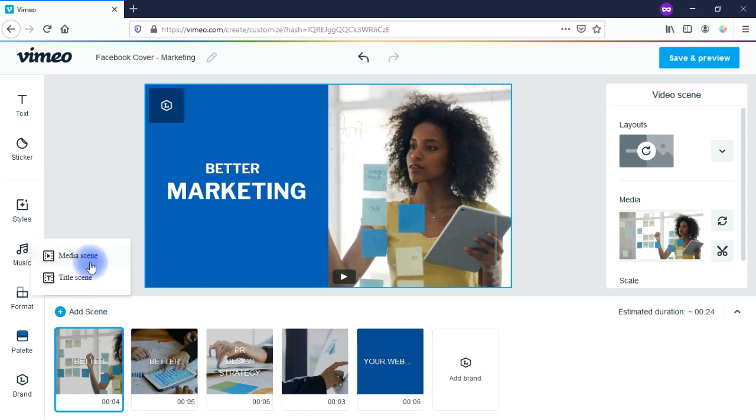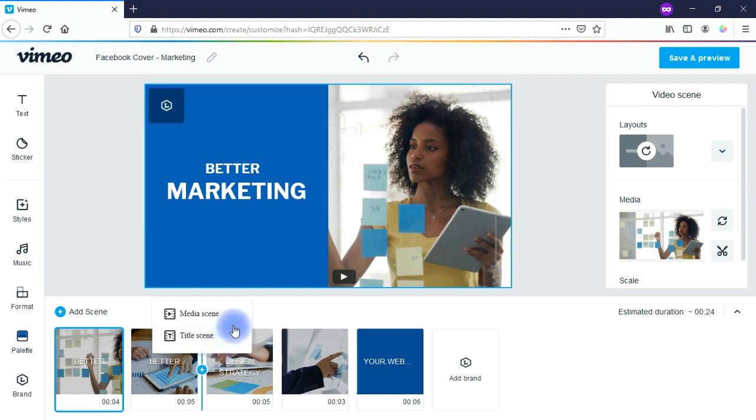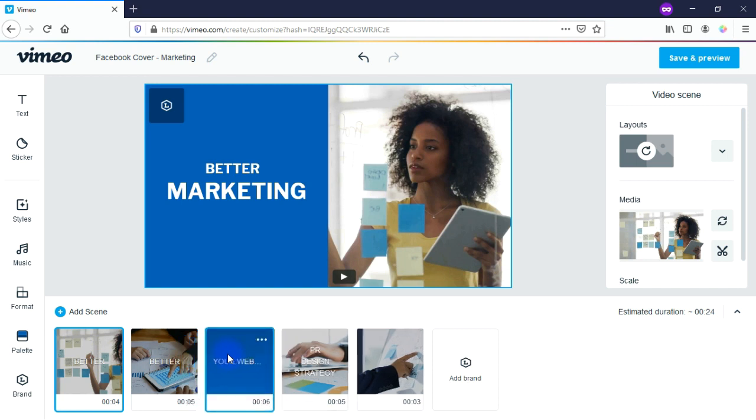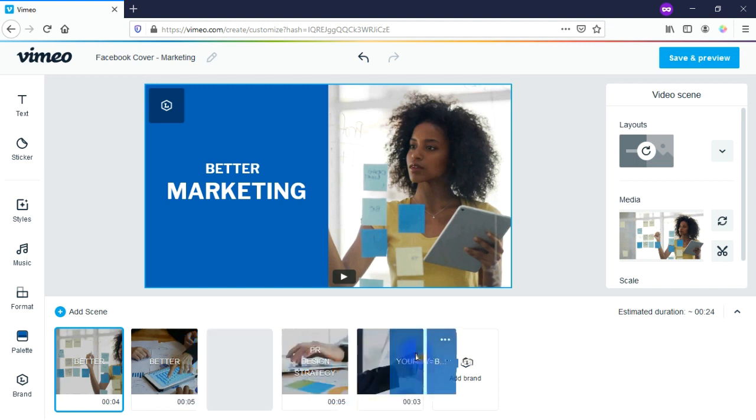I'm going to add either a media scene, which would be similar to this here where you have a video or a photo within the scene, or I can add a title scene, which would be similar to this down here where you have a color background with text on it. You can also add scenes by just hovering over here in between various scenes. If you click on that, again, you can add a media scene or a title scene. You can also very easily rearrange a scene. So if I click on that and hold it and drag and drop it, I can move it wherever I want. Let's move this back.